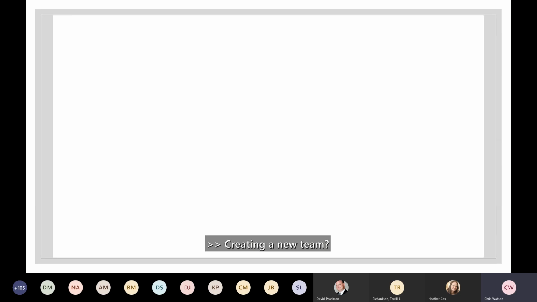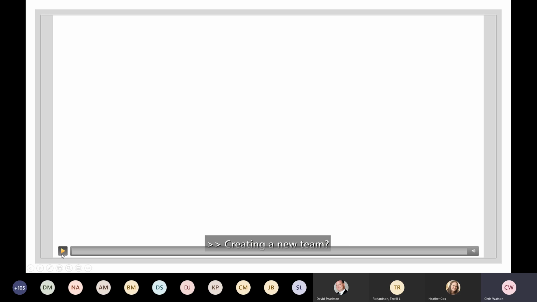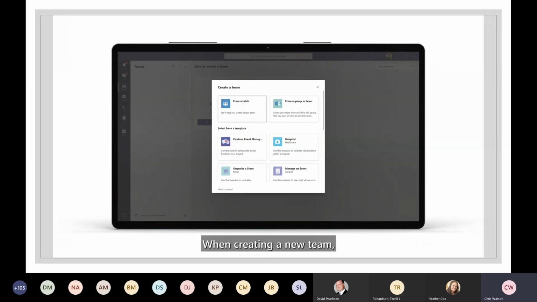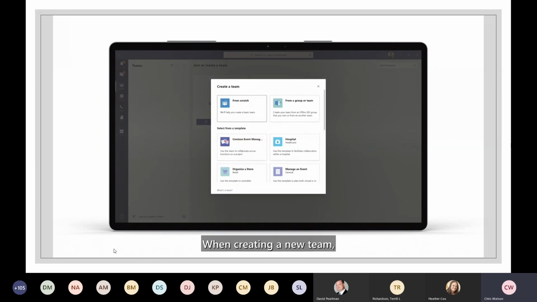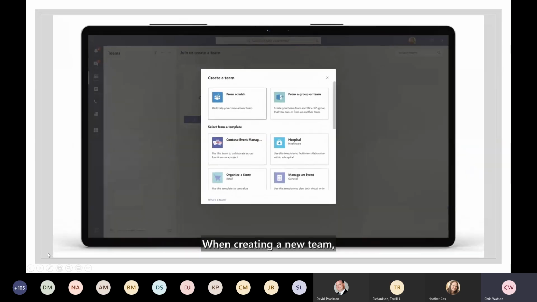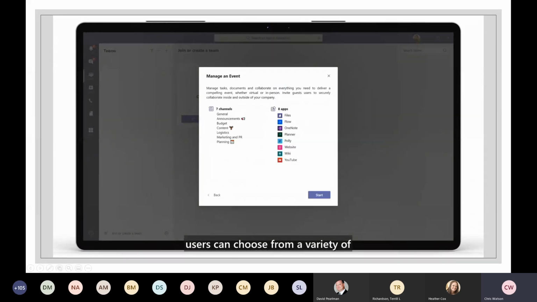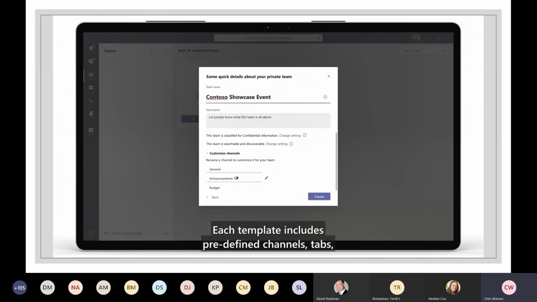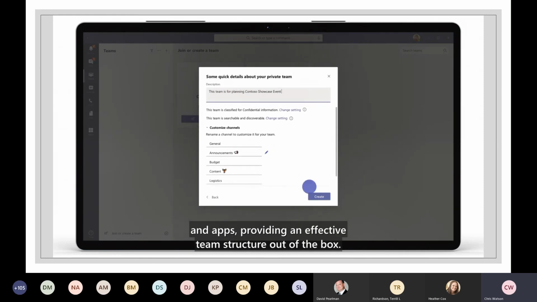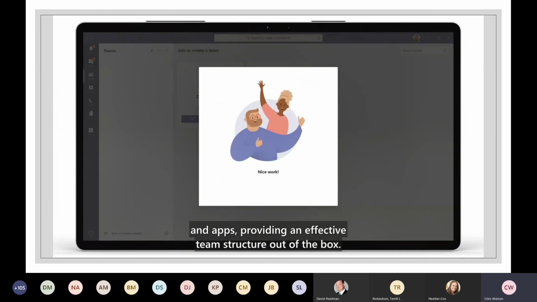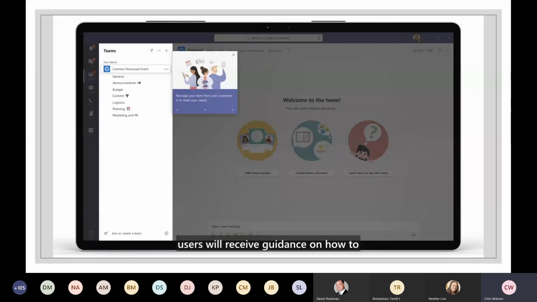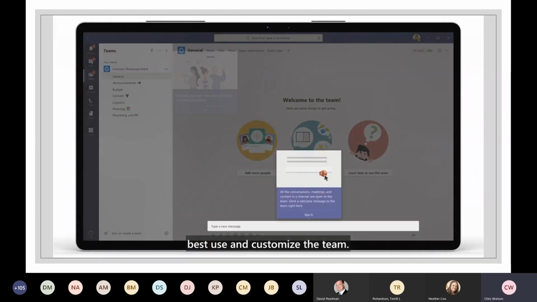So I want to show you guys a quick little video on Microsoft Teams templates that Microsoft released. Creating a new team? Now you can get started even faster with templates in Microsoft Teams. When creating a new team, users can choose from a variety of customizable templates for common team types. Each template includes predefined channels, tabs, and apps, providing an effective team structure out of the box. After the team is created, users will receive guidance on how to best use and customize the team.